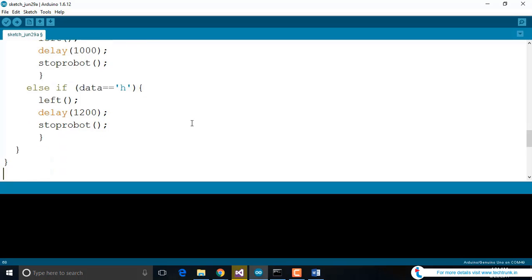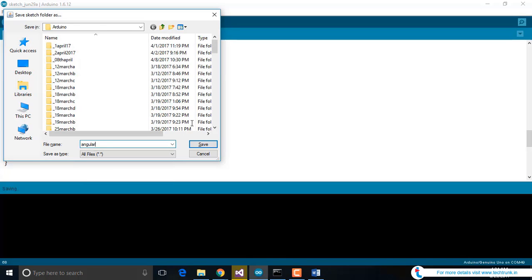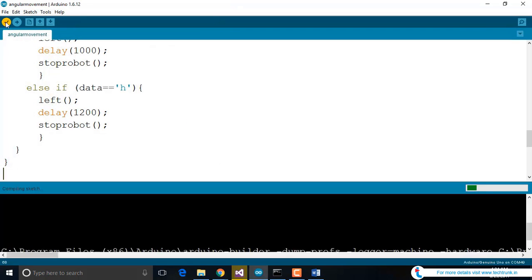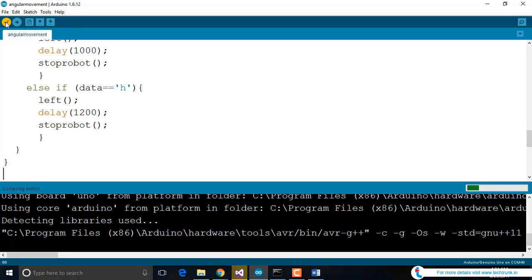So we're done with programming the robot for different directions, and this is the full program for doing this. You can scroll up the program and check it out. Let's save the program and simply compile it to check if there is any error or not. We'll go and compile the program. After the compilation, we'll upload the program and try sending signals to the robot via Bluetooth.